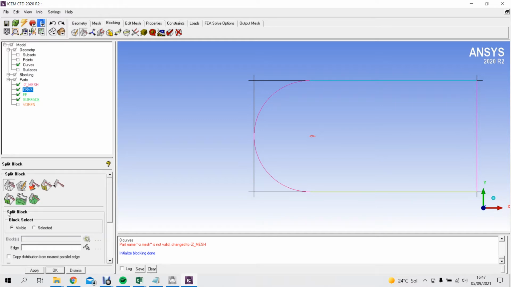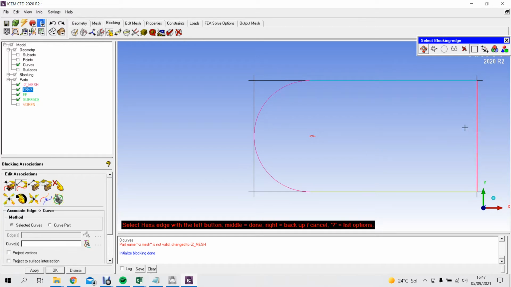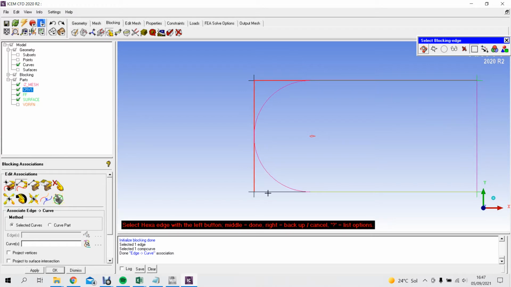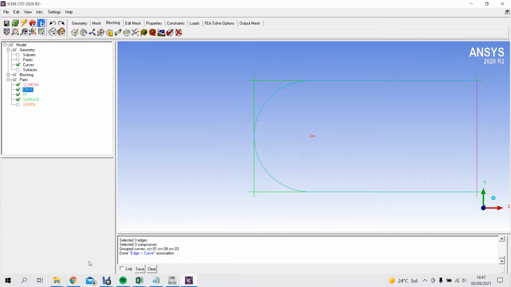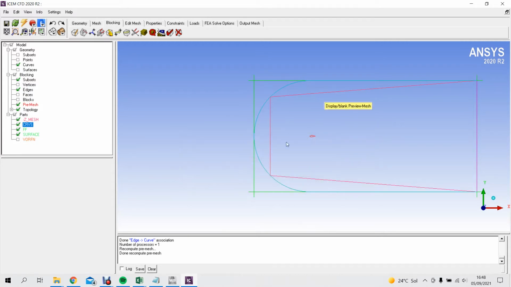Now we're gonna split, and the first thing we're gonna do, actually we want to associate curves. So first one is this one, middle mouse button with this edge, done, and then this middle mouse button with this. There it is. Okay, it's associated. Okay, that's because we already clicked middle mouse button, so it's okay. Now we can blocking view pre-mesh. It's just one cell.